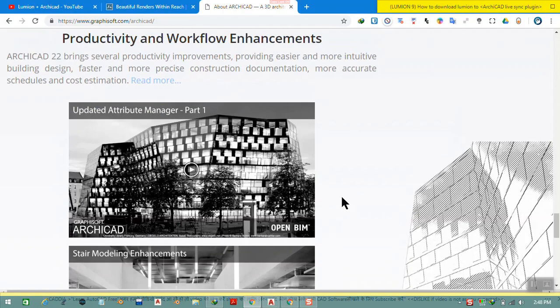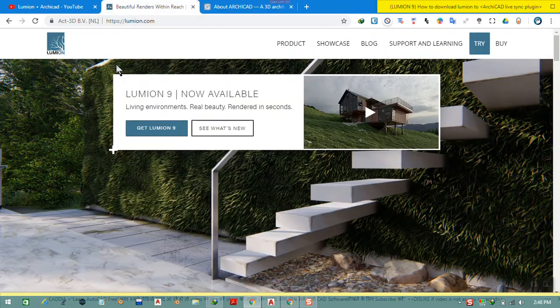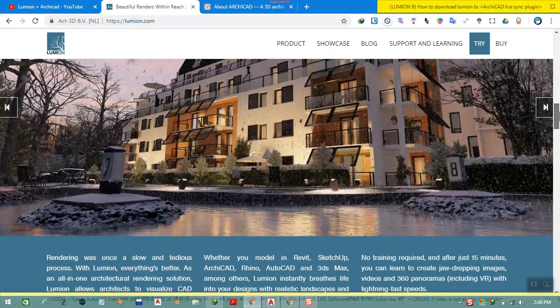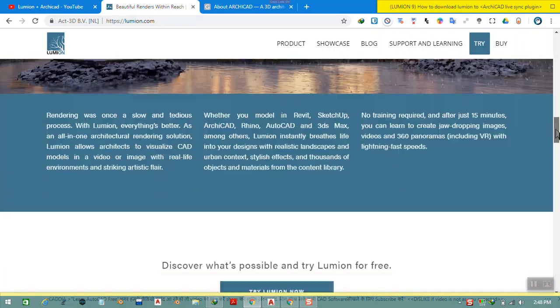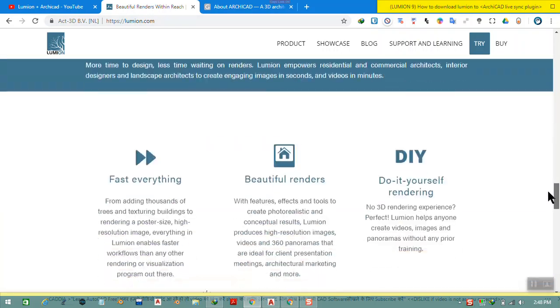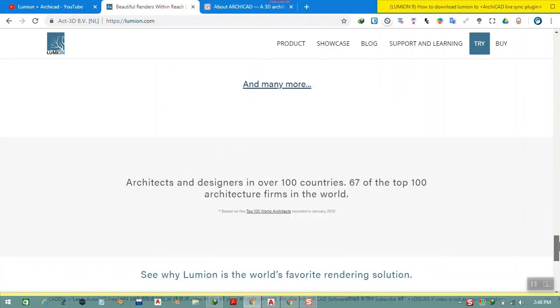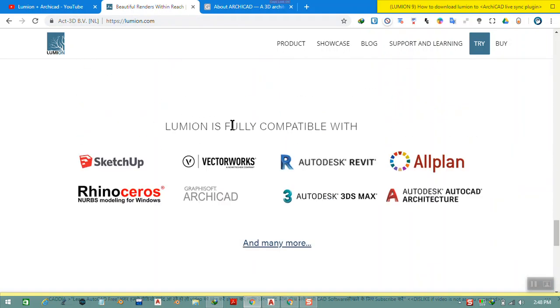You can see here, this is the website of Lumion, where we will download the plugin for Archicad. So scroll down on lumion.com to the bottom. Here you will see that Lumion is fully compatible with Graphisoft Archicad also.